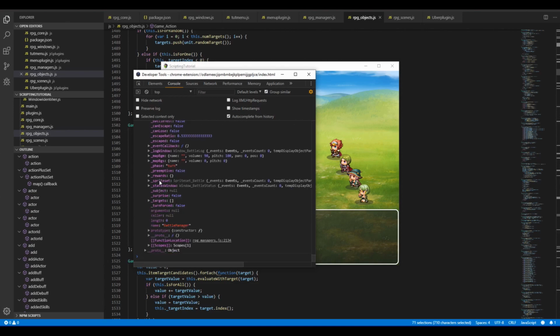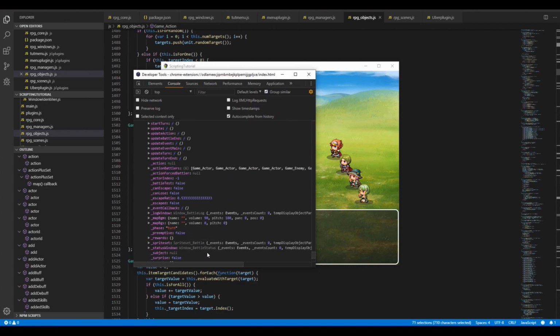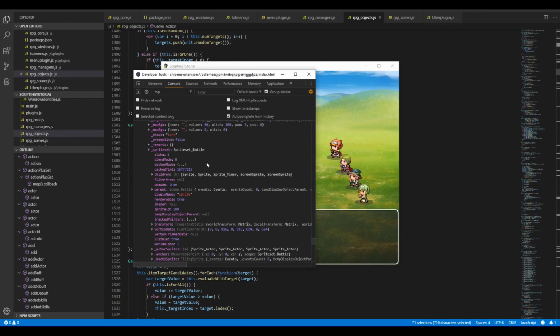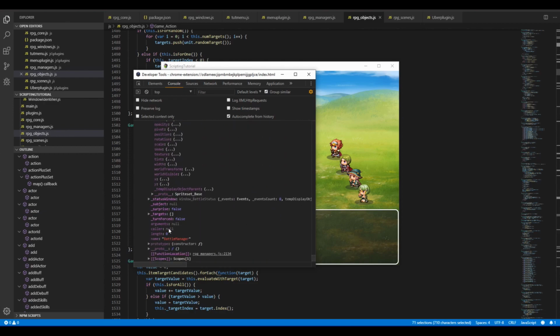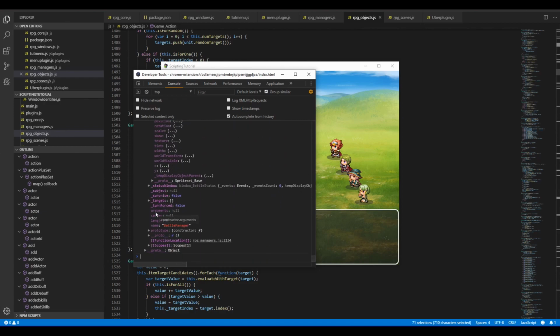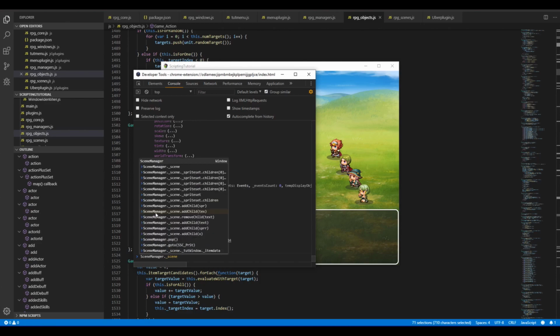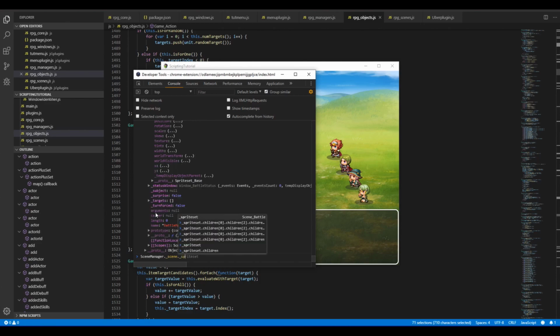Another important thing is the sprite set. Here are also, by the way, important windows, but about them maybe later. Sprite set, which of course contains the visual data about all of this, and just like the sprite set for map, it is saved inside the current scene ._sprite set.